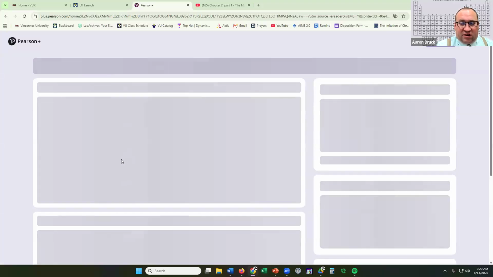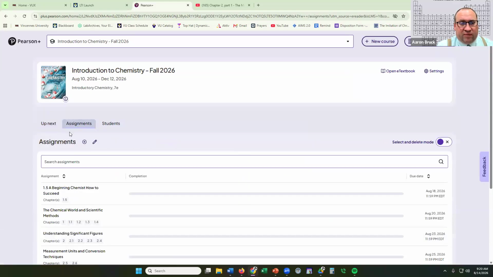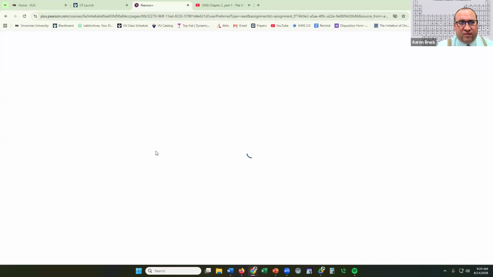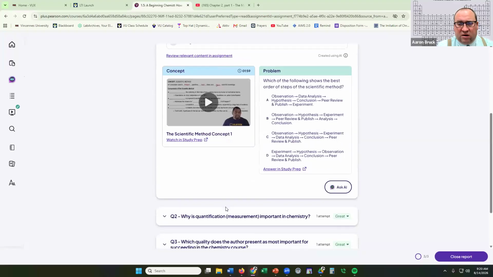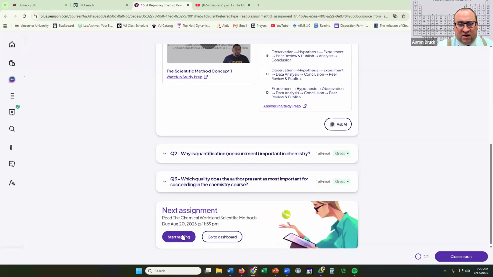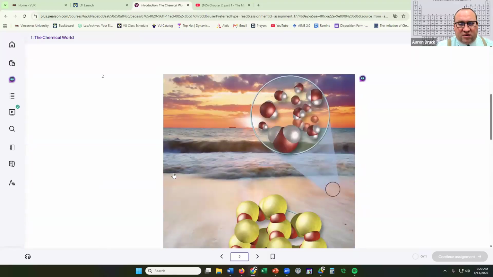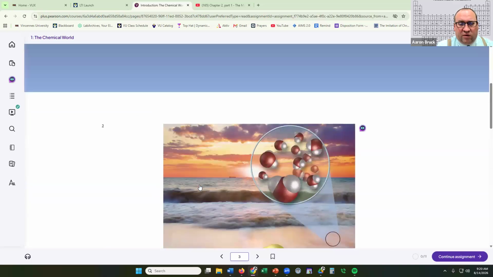And so the dashboard here contains all of the assignments that are available. So we already did this one. And so my next task would just be, okay, well, let's go to the next one. So the next one is out of chapter 2, or rather other parts of chapter 1. And so I can read through this reading.